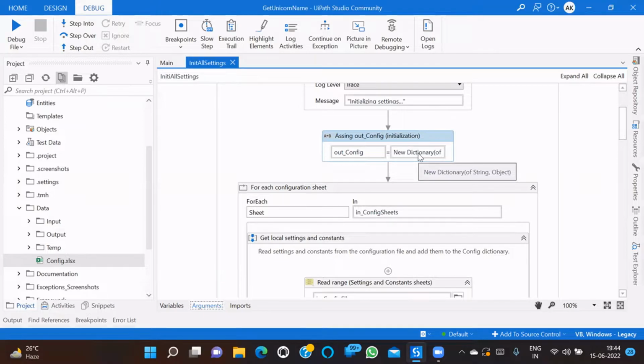What will happen in initialization? Memory will be allocated at runtime, but the value will be empty, nothing will be there. The only thing is memory will be allocated. We'll come to that one.